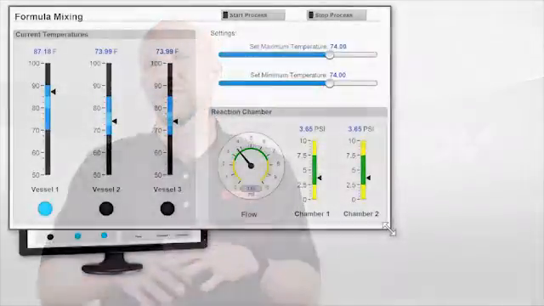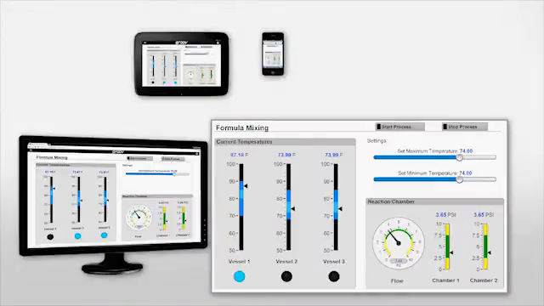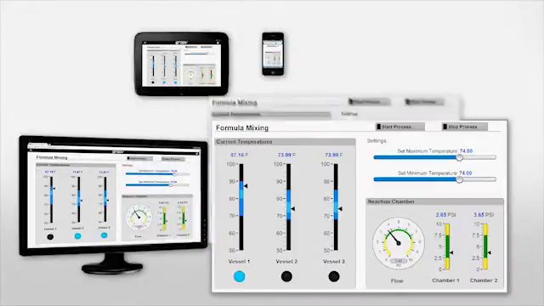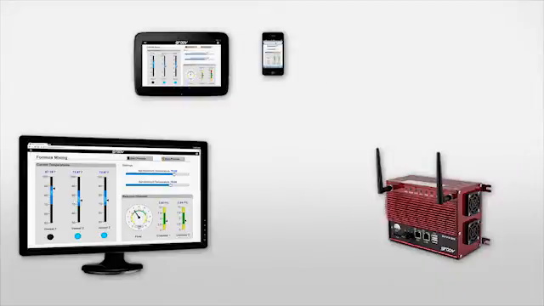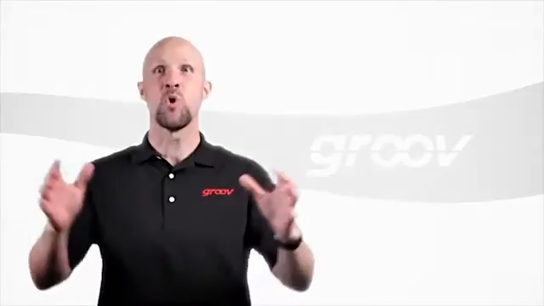Or watch your screen scale gracefully, no matter what size device you're using? How about deploying changes to all your devices from a central location? Well, with Groov, now you can do that and more.